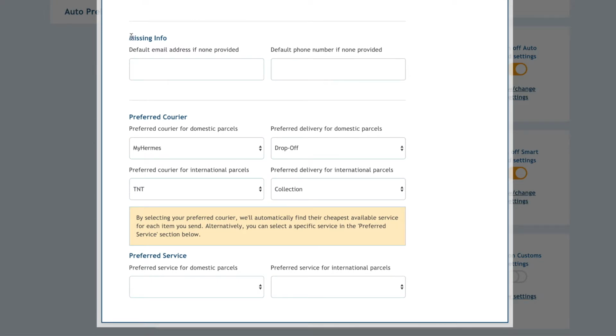The missing information section is for the SmartSend tool to automatically add in any missing information you may have. In some cases, you're not going to know your customer's email or telephone number, so you can set a default here. This information is needed because in some instances, couriers need this to process the order. For example, DPD send text messages to their customers when they're about to deliver a parcel, so a mobile number is required.